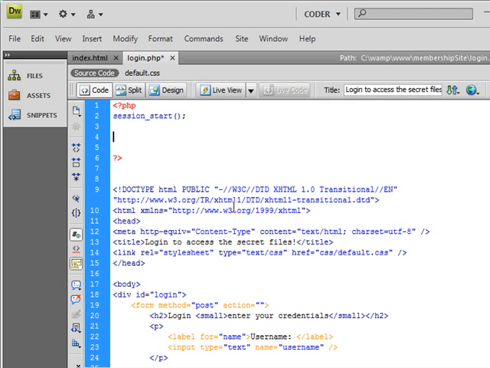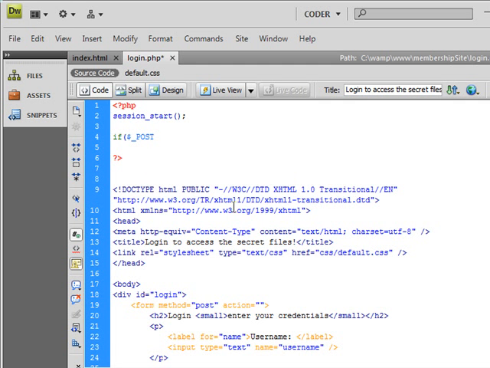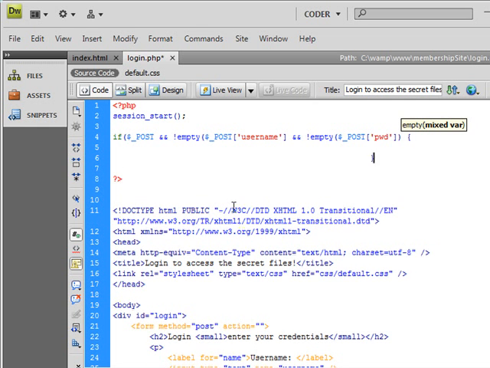And let's check if the page is posted and not empty, and we want to make sure that the username field isn't empty, and also the password field isn't empty. So if all of those are true, then we are going to validate this data.